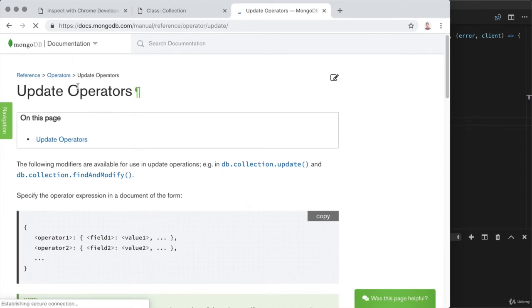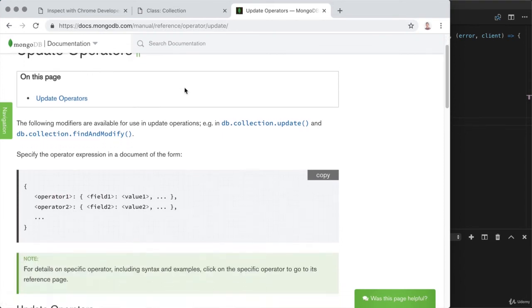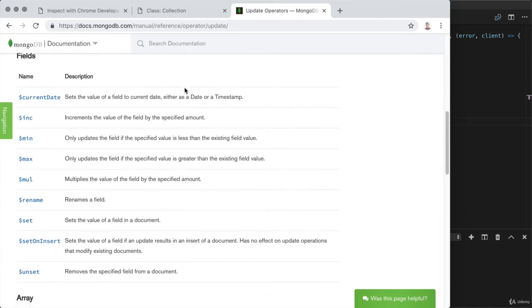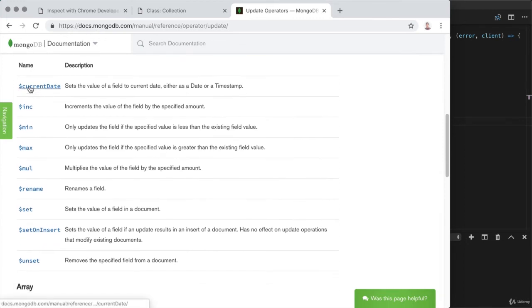And if we scroll down a bit on this page, it's going to bring us to a nice long list of operators, which start with the $ sign. So down below, we have set, which we already used, and we have other nice ones as well. For example, unset to remove a specific field from a document, or rename to rename a field.